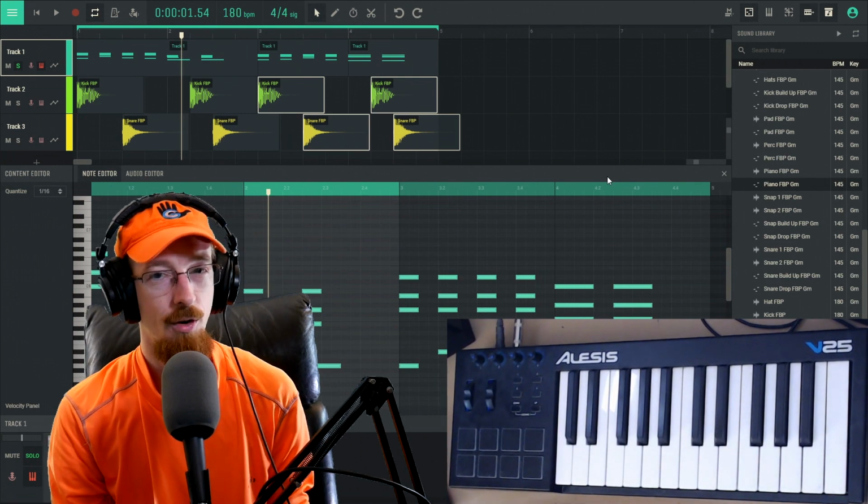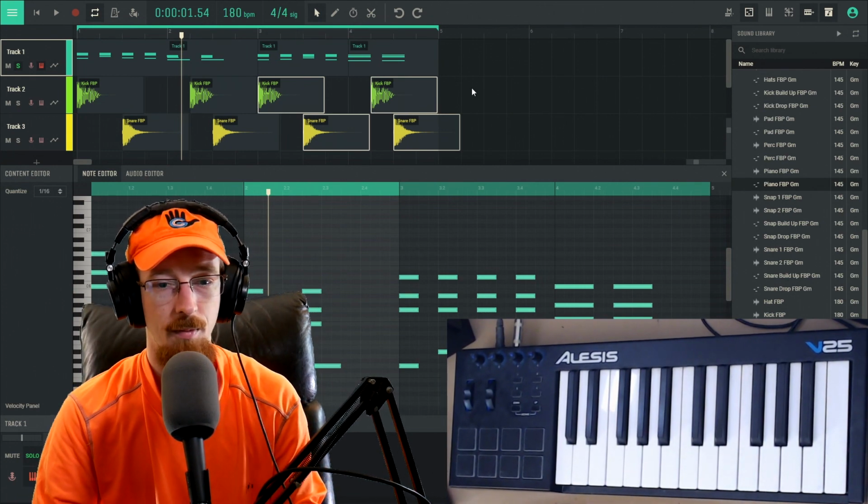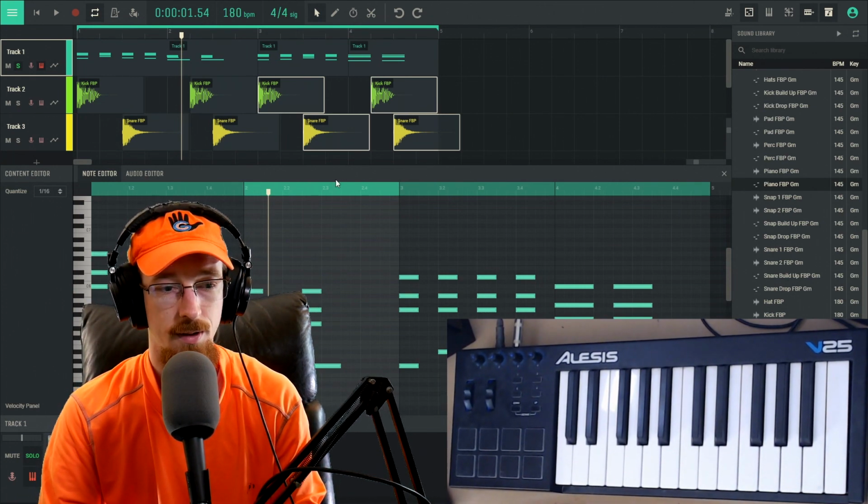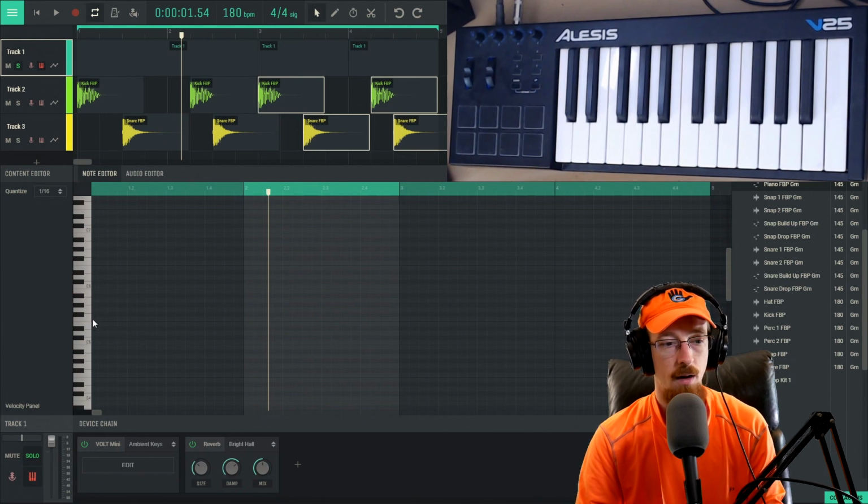So now that we know this, we can begin to build out some more interesting chord progressions. So let's start off on C minor. So C minor has these notes. It has C, D, E flat, F, G, A flat, B flat, C.